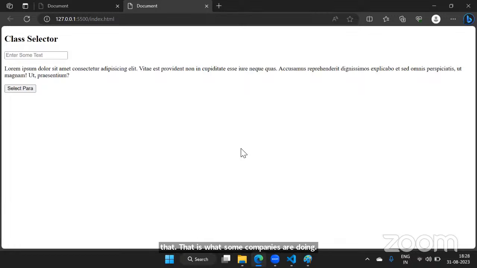Bootstrap internally uses JavaScript. They are writing JavaScript code and creating the animations. And a few animations they are selling by charging some amount.